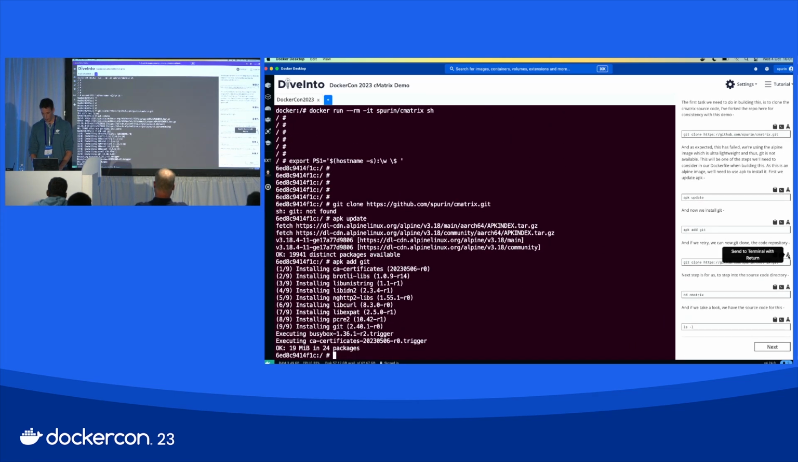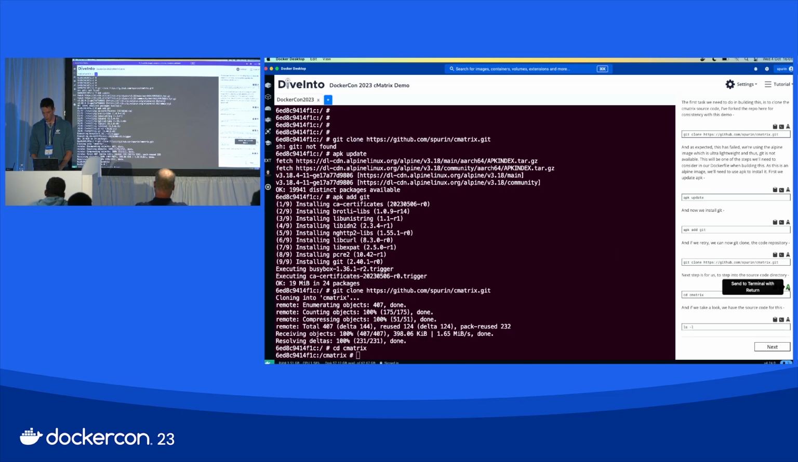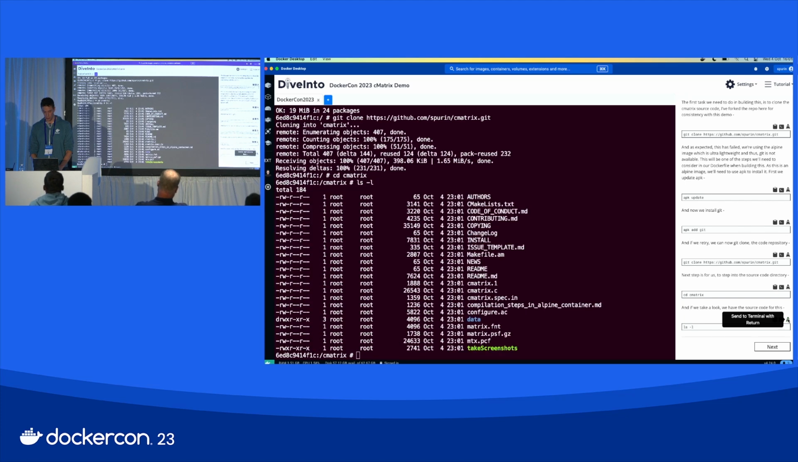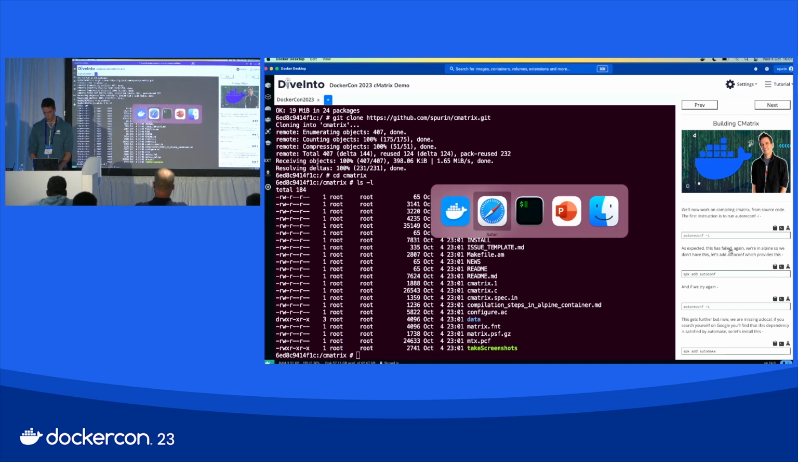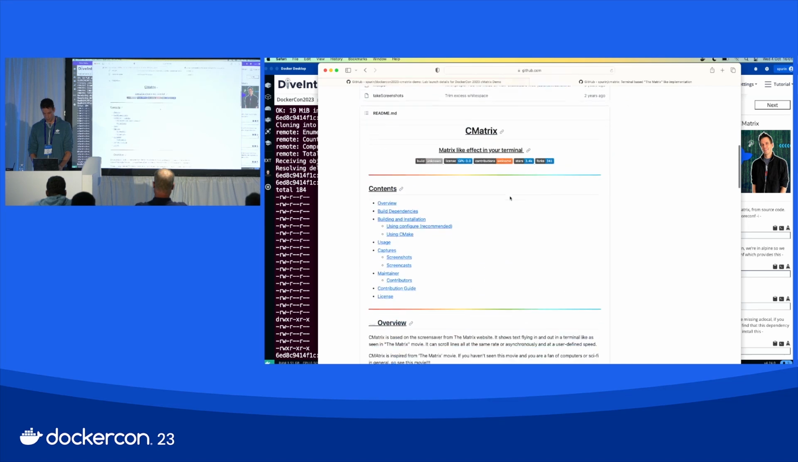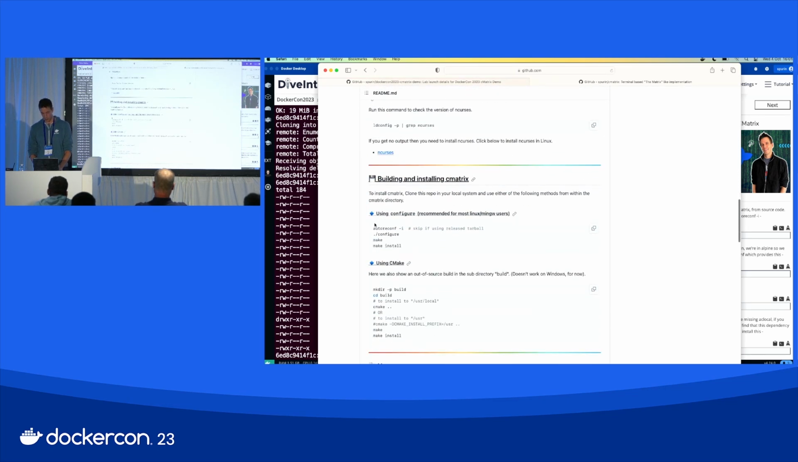And if we actually try that now, we can clone that. We can go in, and if we take a look, we've got our cmatrix C source code. Next step on this is actually building this cmatrix project. So going back, you can see there, it guides you on some steps that you need to do.